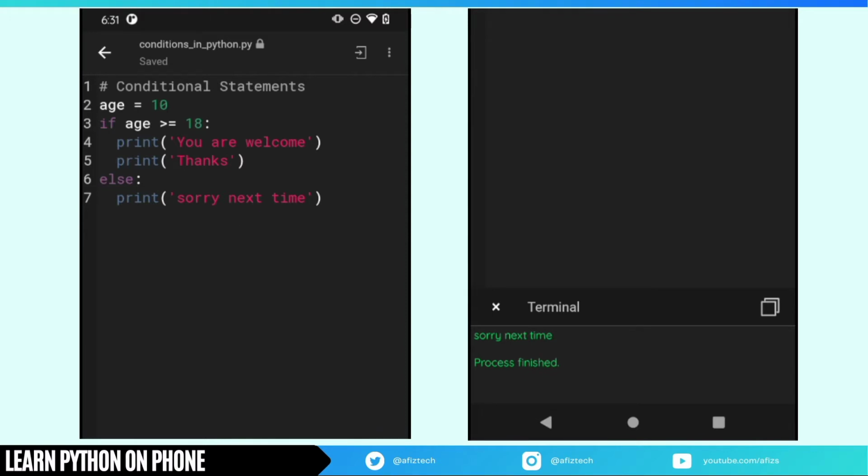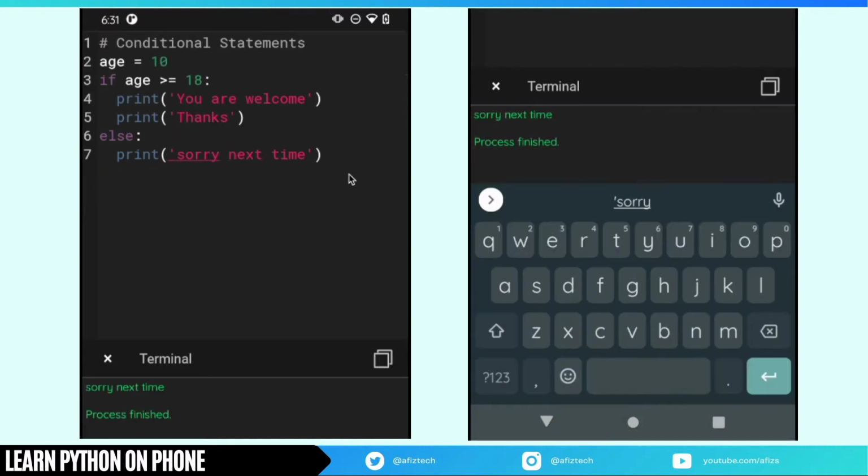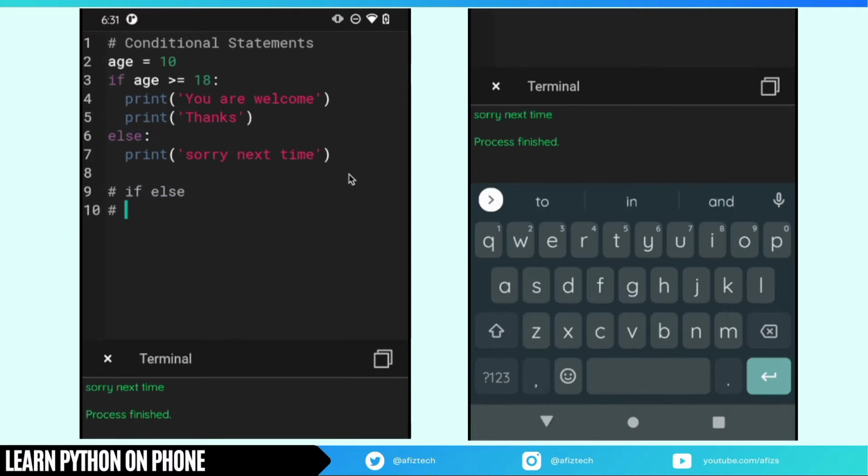What else can we do in Python using conditional statements? Let me write down those things. There is if else that we have seen here. And if you have more than one condition, then we go with if, else if, and else.